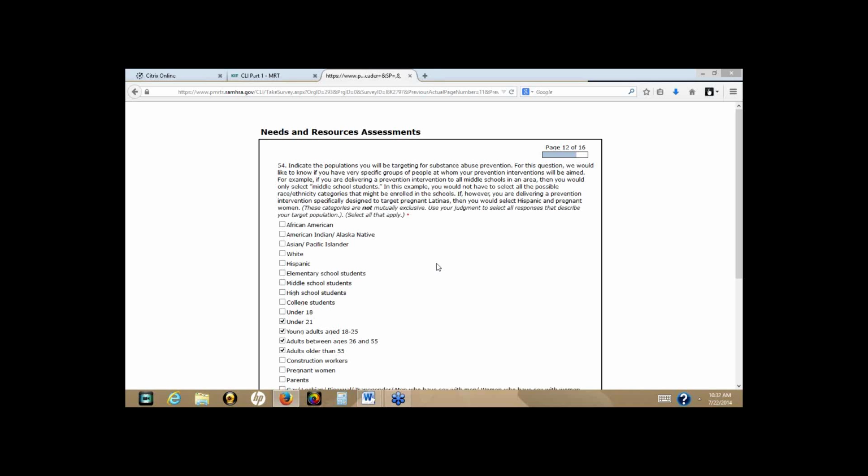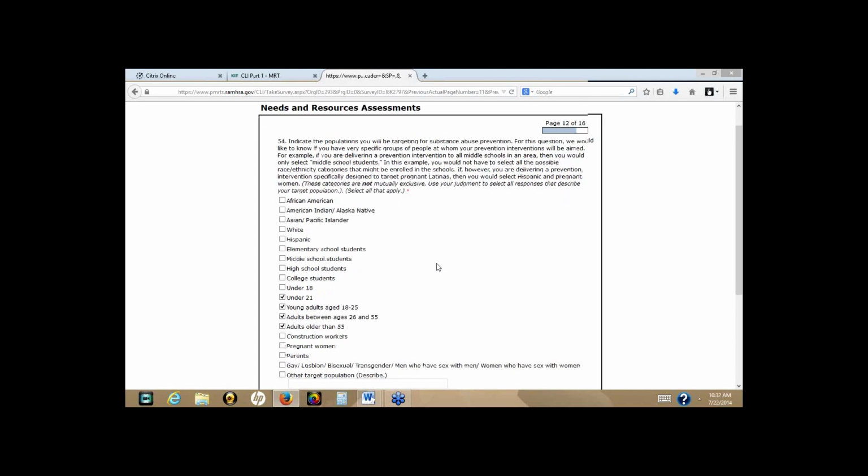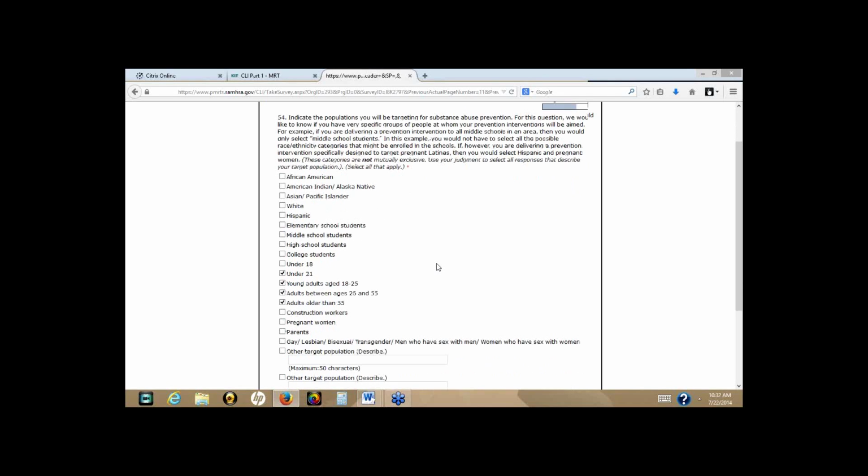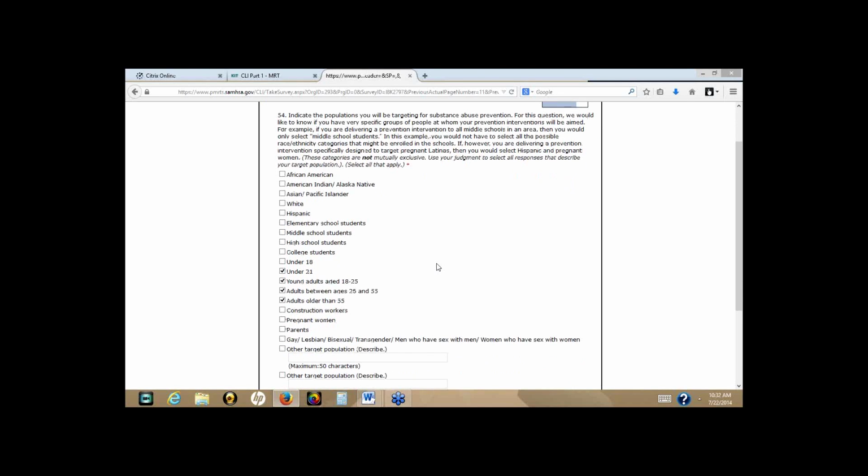So here, if you read in this paragraph, it's saying to select the most general category that everyone will fall into. You don't have to select each one. So if you're going to be working with people under the age of 21 of all races, then you can just select under 21. You don't have to do African American, Asian, Hispanic, etc. And here we selected all the age categories, basically under 21, 18 to 25, and then basically above for the adult binge drinking.